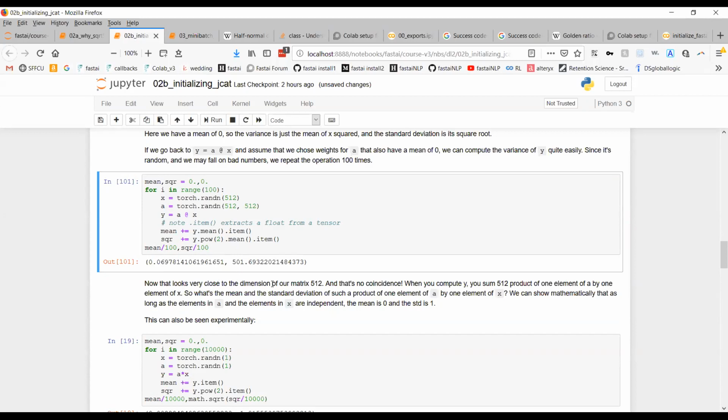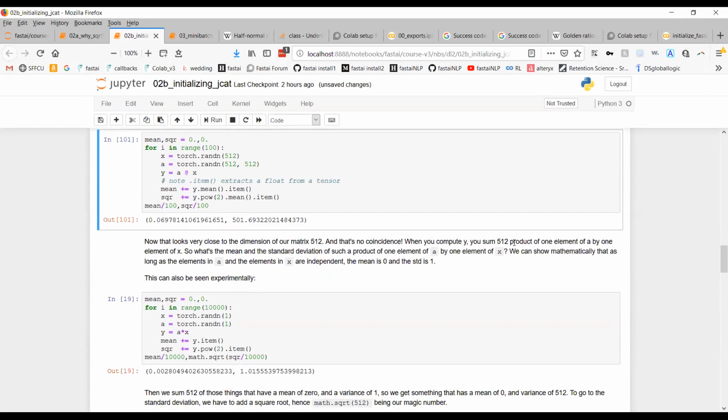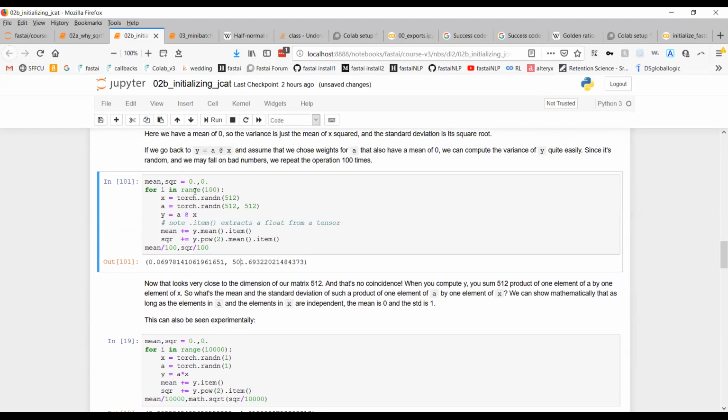And he points out that the standard deviation looks very close to the dimension of our matrix. When you compute y, you sum 512 products of one element of A by one element of X. The mean and standard deviation is 1, and so you're just adding together 500 values, 512 in this case, really, values of 1. Why is it 500 and not 512? Well, because we only average together 100. If we average together 1,000, we'll get the number closer.